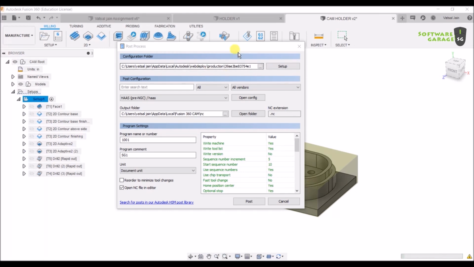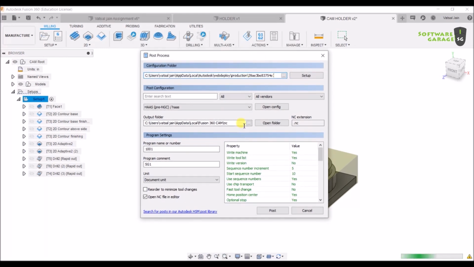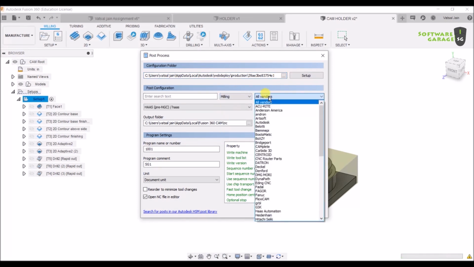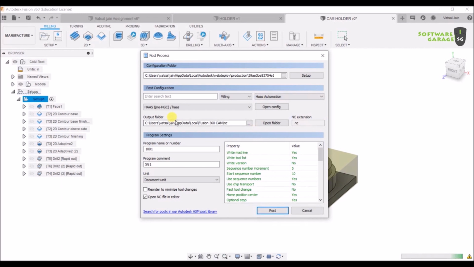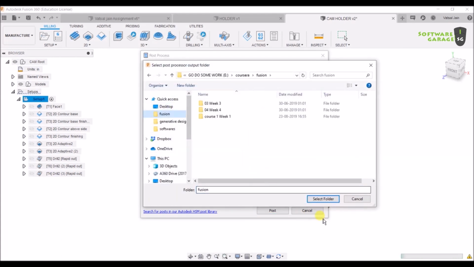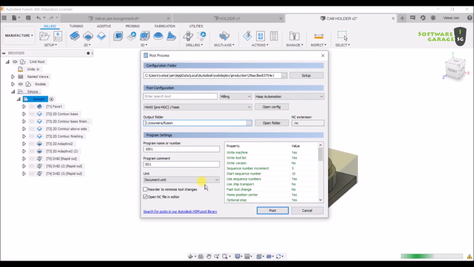Just go here, and this is the milling machine. Vendors, select the vendor you have in your machine. I'm selecting Haas Automation. The configuration of the machine, I'm leaving as this. You can select anything, so I'm selecting the pre-NGC. For the folder, I'm going to save it at desktop. Okay, I've selected the folder.